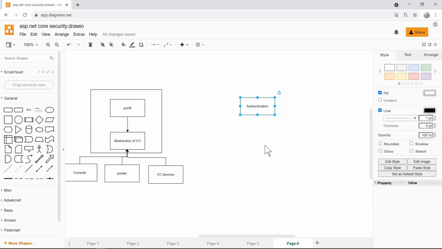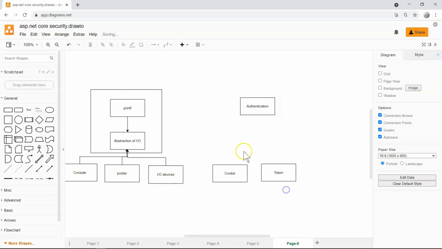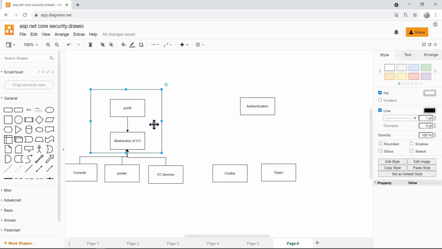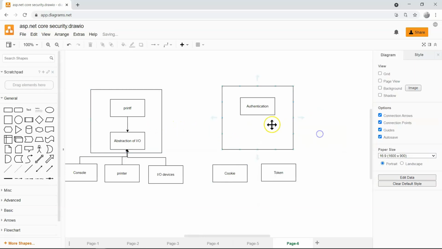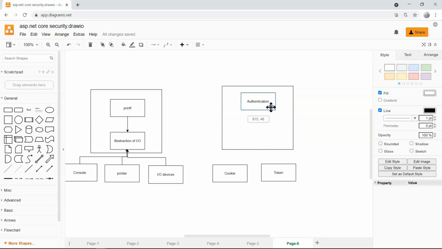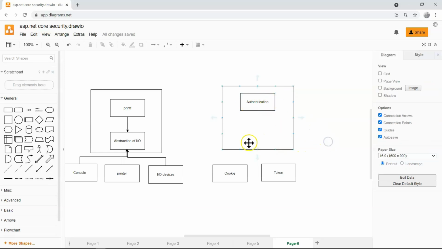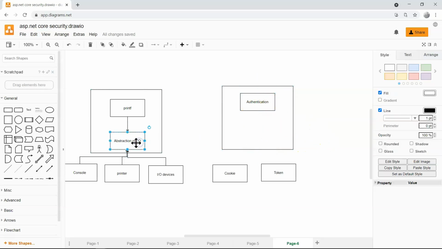So the security context can be serialized to either a cookie or a token or something else. You don't want to lock yourself to just a cookie or just a token, right? You don't want to directly talk to it. So what you actually want to do is a similar thing. Inside your application, let's use this square or rectangle as a boundary for your application. Inside it, you want to talk to an abstraction, right?